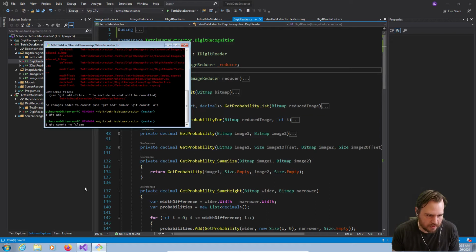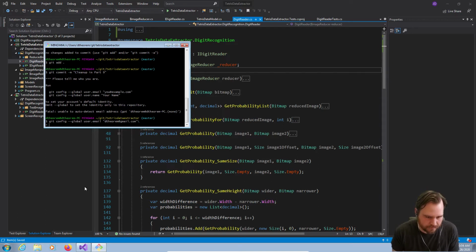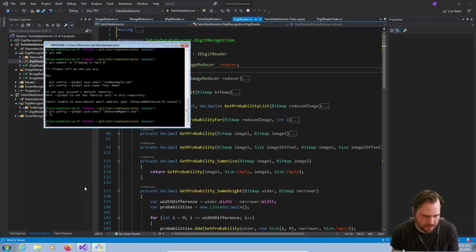Here, clean up in part 9. So, every time I install a new operating system, I had to do this last time too, but that's because I was in Linux.